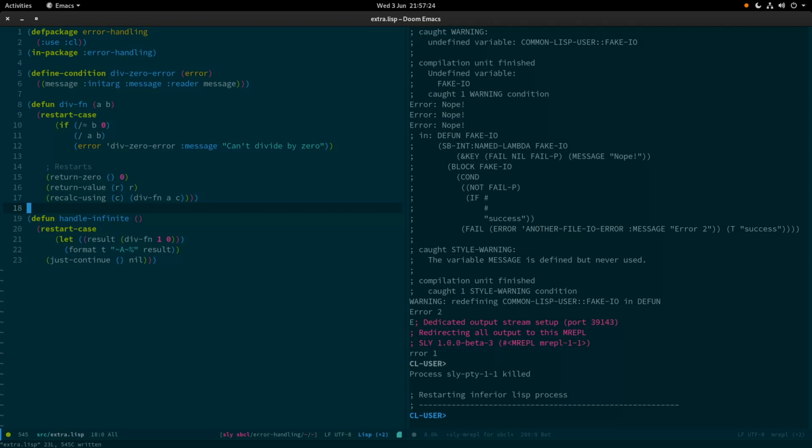So we've got our handle infinite function. We bind the result of calling divfn of 1 and 0 to result. We print out the result, and if we've got an error, we set up our restart to have just continue and it return nil. So I'm also going to define a bunch of functions now, and they're going to largely do the same thing, but they're going to be bound to different handlers, and they are going to invoke different restarts.